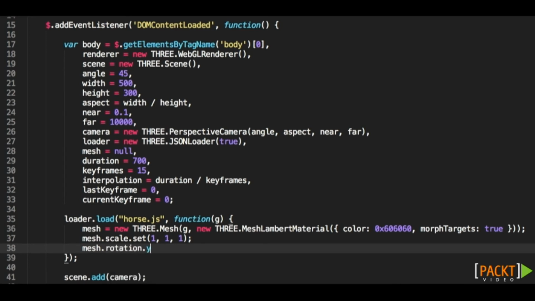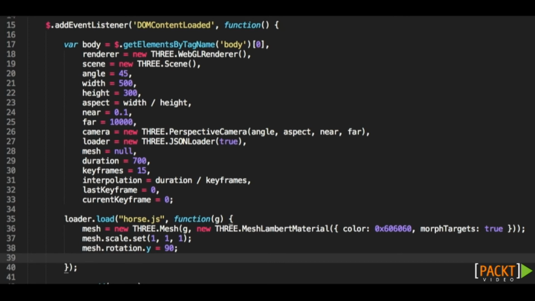We're going to be using mesh.rotation.y 90 degrees. Finally, we need to add the scene. Let's use scene.add and mesh, which adds the mesh to the scene. So let's preview what we have. Alright, it's loading and it's a black horse.